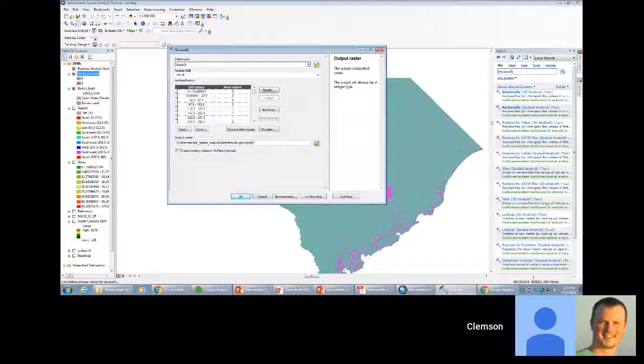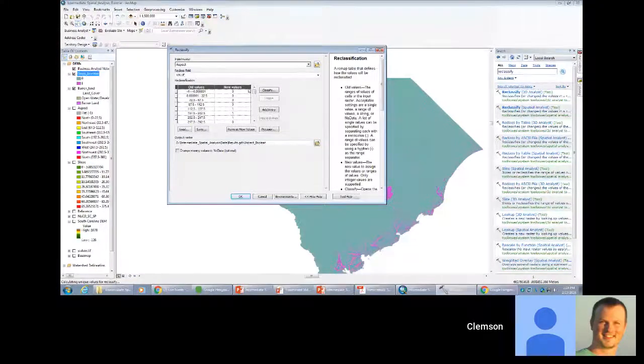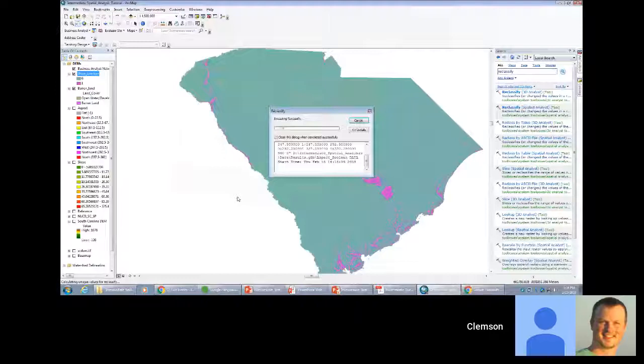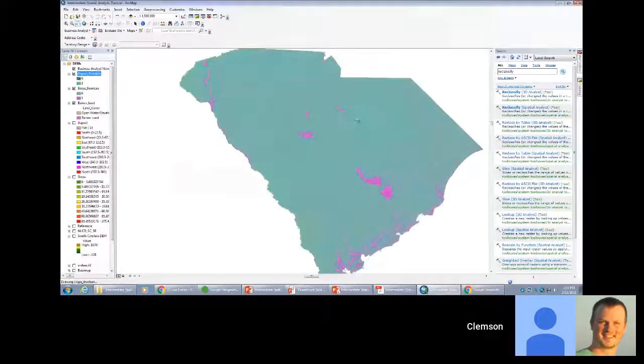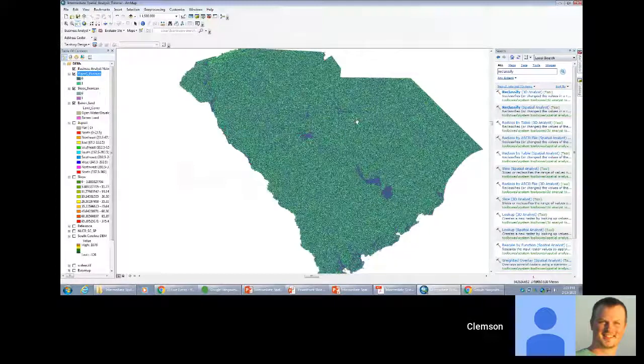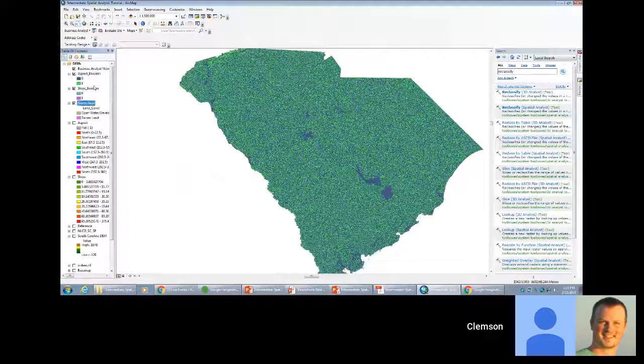And I'll change my output. I'll call it aspect underscore Boolean. And then I can click OK and run the tool. All right, so here I see, looks like we've got a lot of south-facing area here in the state, but I have my 3 data sets, my barren land, my slope, and aspect that have been reclassified.